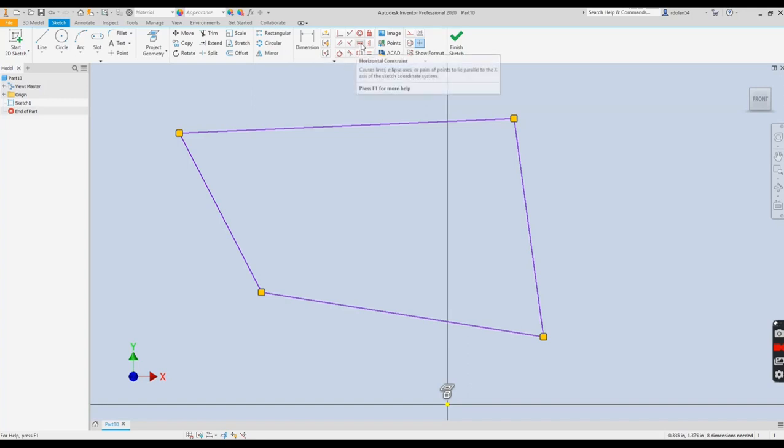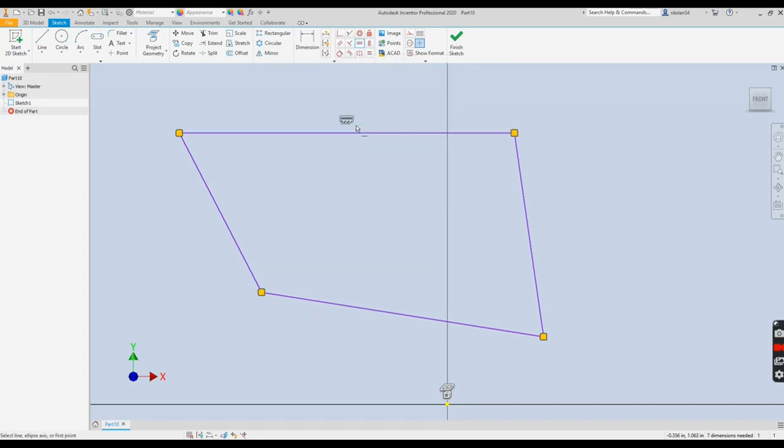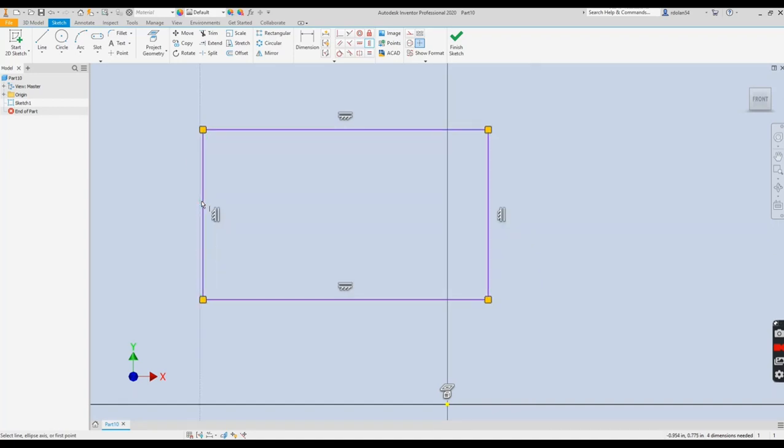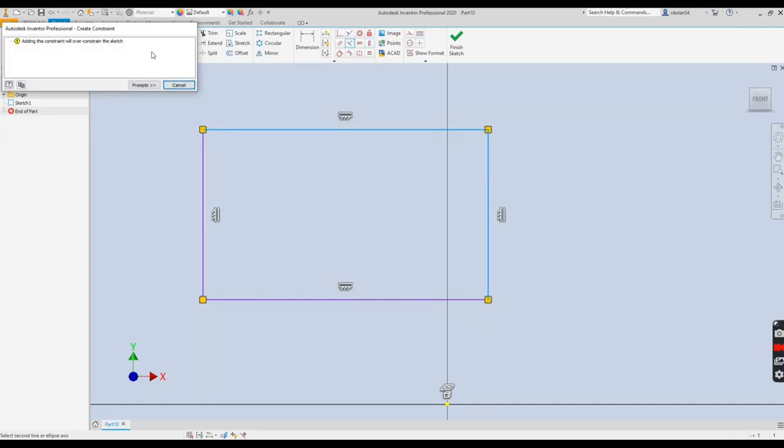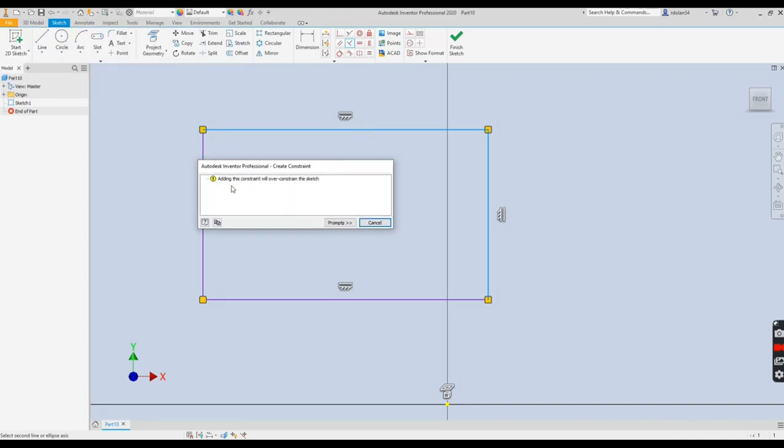Using my constraints up here, I can make it into a rectangle just like we had. So if I go here first and I pick the horizontal constraint and I pick this one and that one, notice now both of those lines become horizontal. If I make this one vertical and this one vertical, now if I try to put a perpendicular here to here, I'm going to get an error message. It says adding this constraint will over constrain the sketch. That means that if this one is horizontal and this one is vertical, then it automatically is perpendicular.